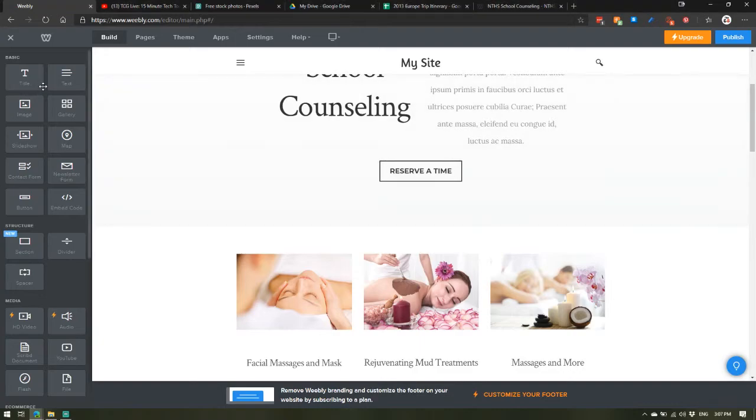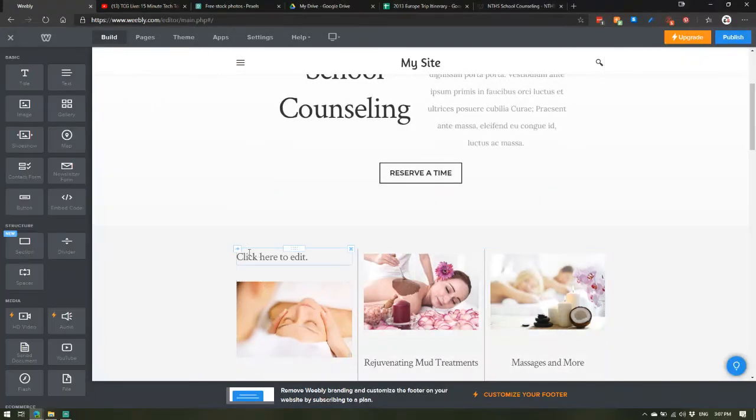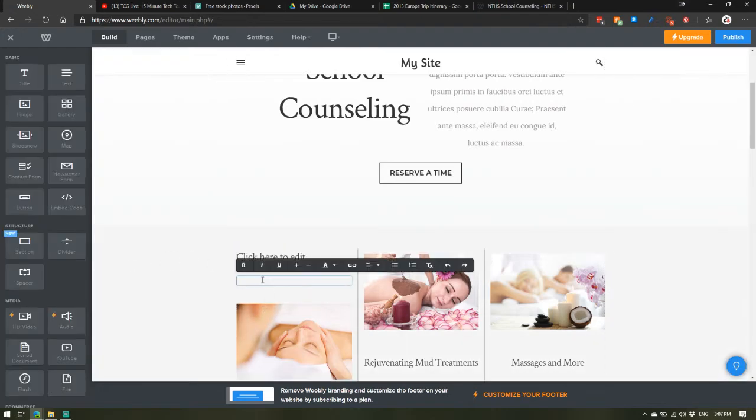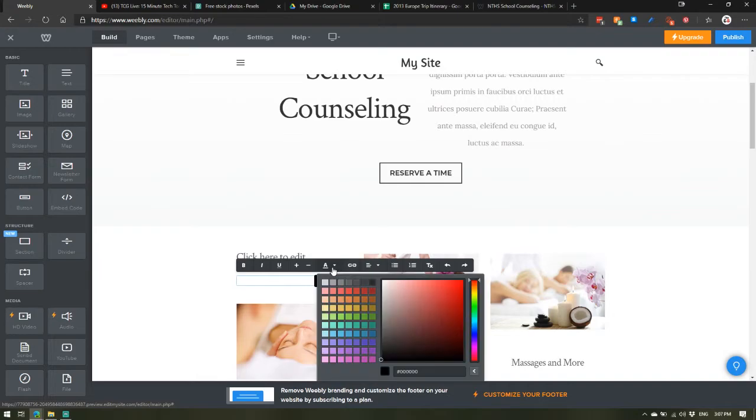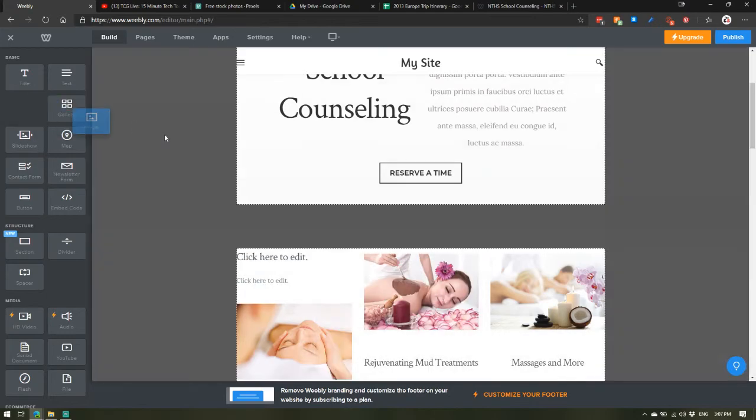All of these items over here on the left are the items that you're going to use to build your website. You have your basic content items up here, so your title, which is going to be a larger size text. You also have a small text here that you can use for your body paragraphs. When you're typing, you can use your standard formatting tools. You can change the colors, so if you wanted to highlight something in red, you can easily do that. You can add images easily.